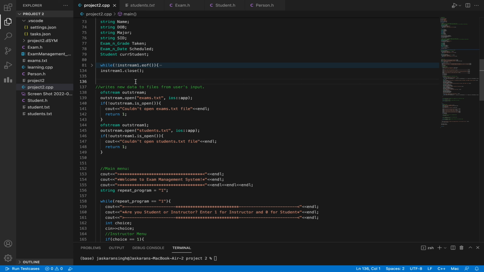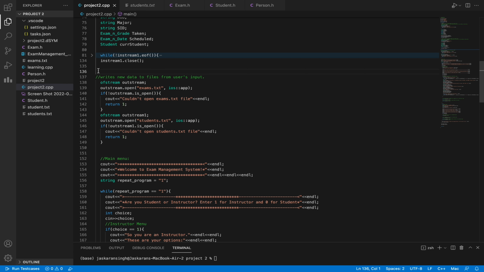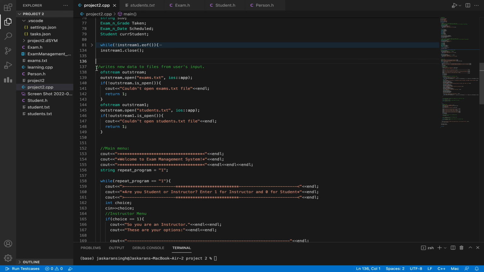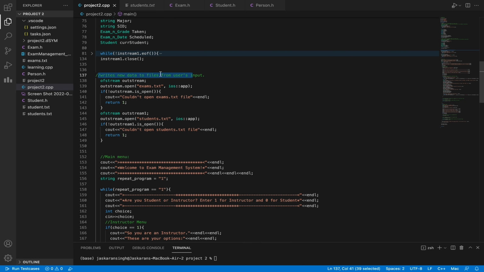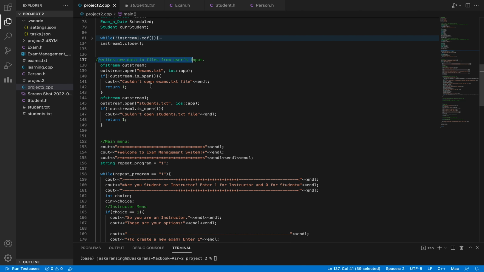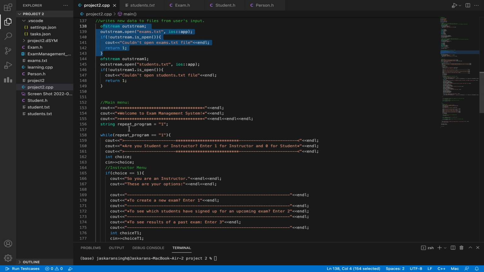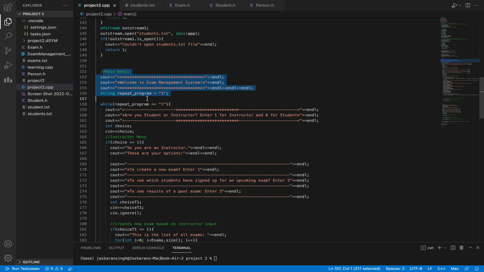So that's the part where we load the data, and then we also define an outstream, which writes new data from the user input to the same files. So, for example, if the user would update or maybe create a new exam, in that case, the exams.txt file would be updated through the outstream. So let's move on to the main menu.